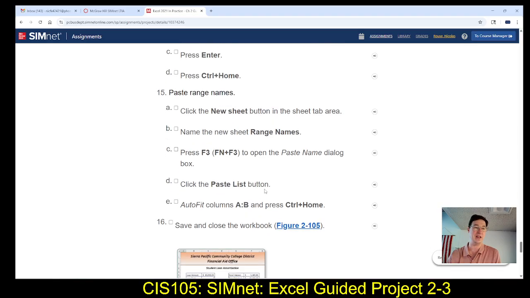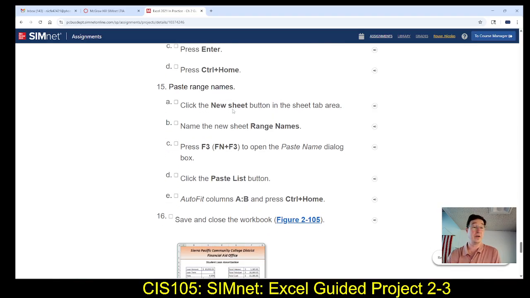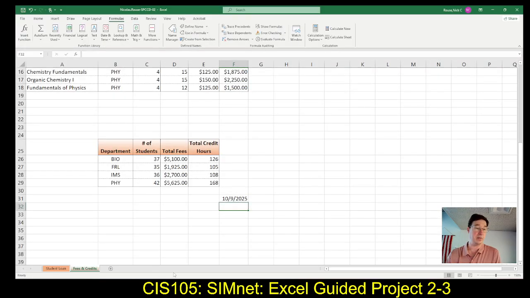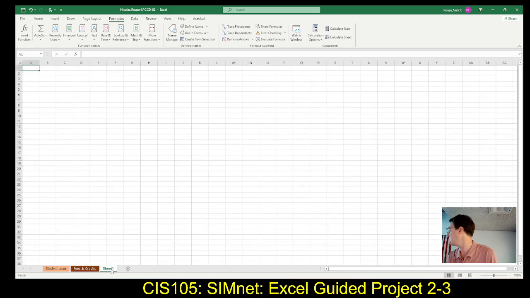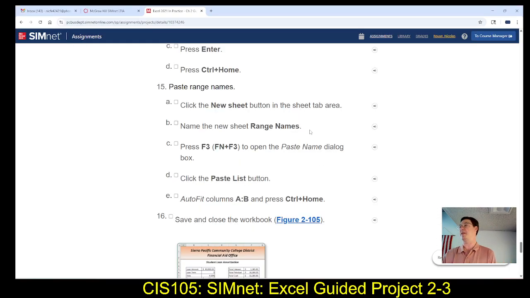All right, step 15. Step 15. We're going to create a new sheet. This is the end, folks. This is the last step. So we're going to come down here and click the plus next to fees and credits down here. Okay, so click that. And then we're going to rename the sheet. So see how it says sheet 1? Down here at the bottom left corner, we're going to double click that. And we're going to call it range space names. Uppercase on names. There we go. Range space names, and press enter. Good, I got that right. That was step B.